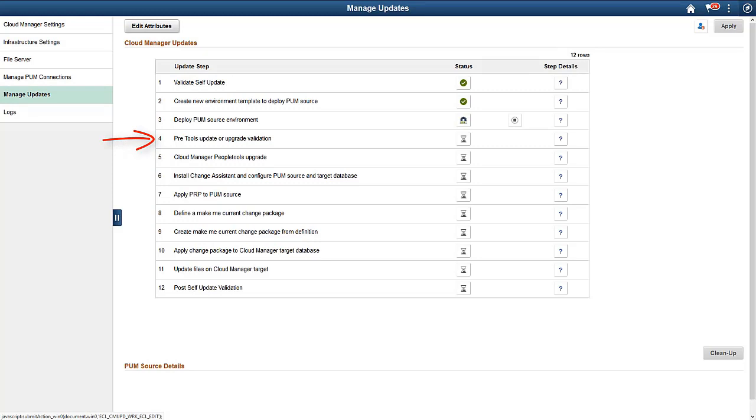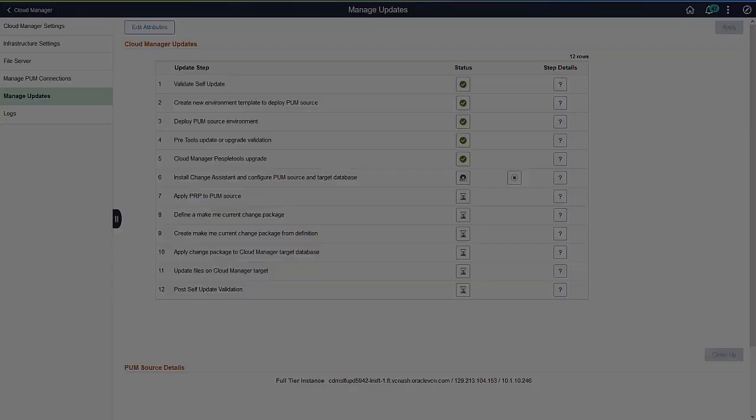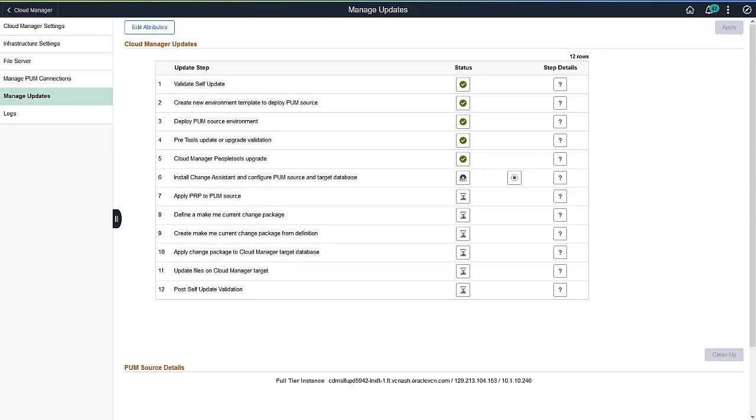Validations are performed on the existing PeopleTools prior to the tools upgrade. During the PeopleTools upgrade, Cloud Manager PIA will not be available. SSH into Cloud Manager and use the command line to check the progress. When the PeopleTools upgrade is complete, you will be able to log back into Cloud Manager.